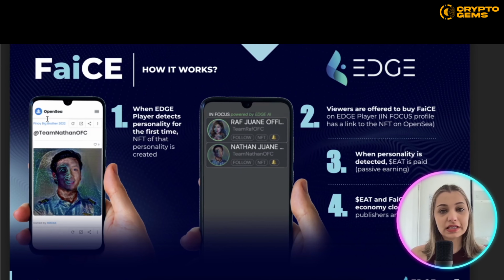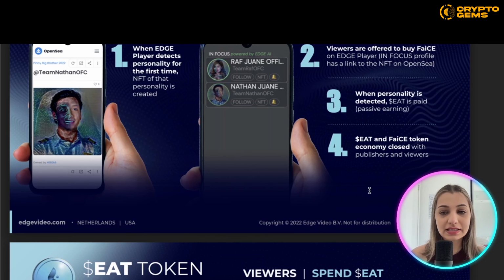When it comes to Faice-How, how it works is that the Edge player detects a personality for the first time, and it creates an NFT for that. Next, the viewers are offered the chance to buy the Faice-How or the NFT of that personality on the player. And when the personality is detected, $ETH is paid, which brings passive earning. Also, the $ETH and Faice-How token economy is kind of closed between just the publishers and the viewers. So that's entirely how this ecosystem works.